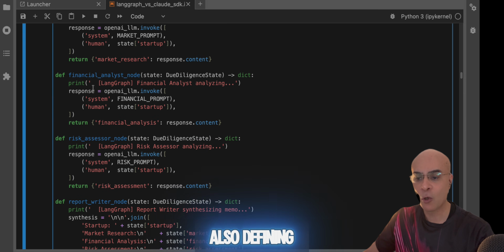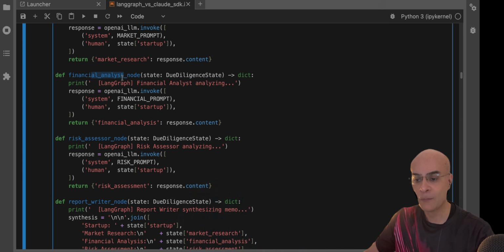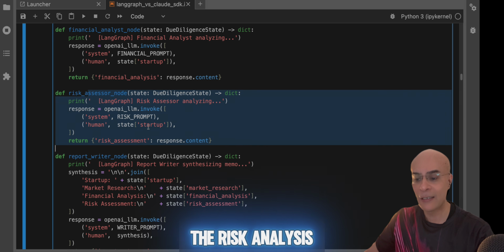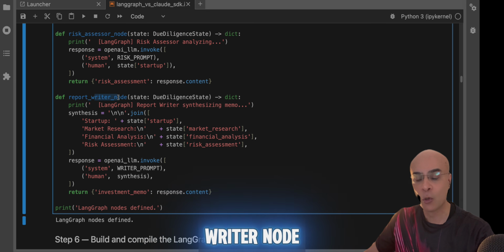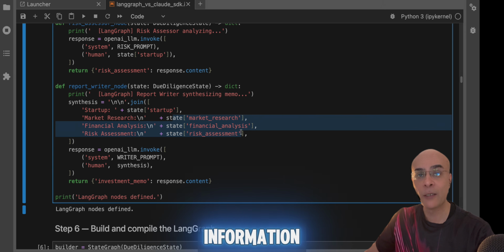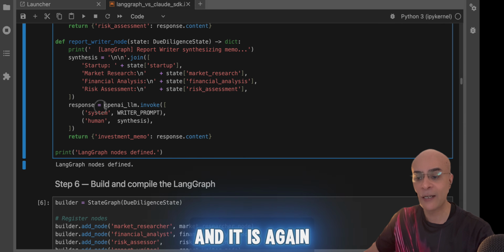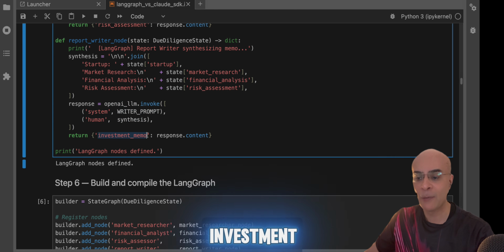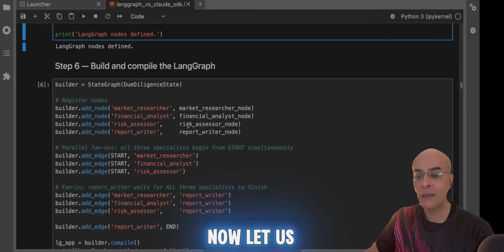In a similar way, you are also defining the financial analysis node, which is again going to save the response back to the financial analysis of the state graph. The same thing you are also doing for the risk analysis, and then you have the report writer node, which is reading the state variable. It is going to read all the different information which has been sent by the different agents in this state variable. It is going to make a synthesis, and it is again going to send all this information to the writer prompt, which is then going to produce the final investment memo, which is again going to be stored in the state variable.